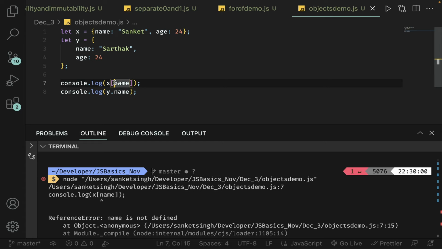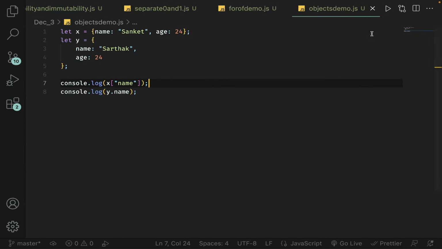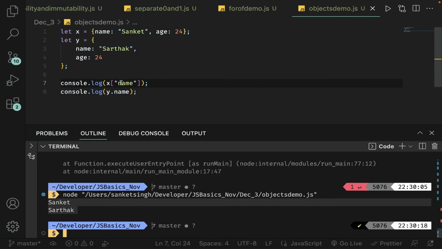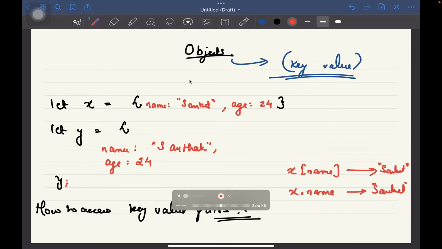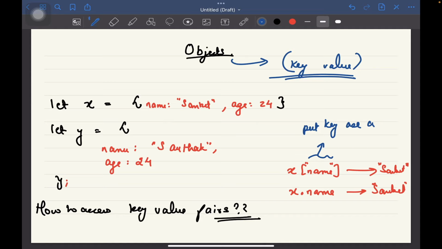Now, whenever you have to access inside square brackets, you have to put it like a string. That you have to keep in mind. If you now run it, see, we are able to access it, right? So if you want to access it with a dot operator, you can do y dot name. So technically, you are trying to access the key name of the object y. Or you can put a pair of square brackets and inside the square brackets, put the key in the form of a string. So put the key as a string, and it returns the value, right?